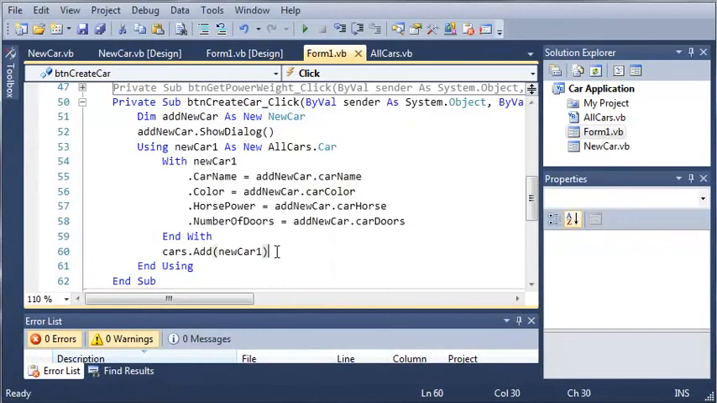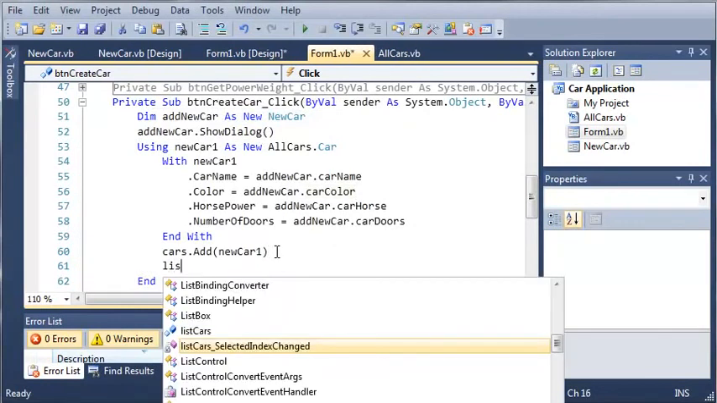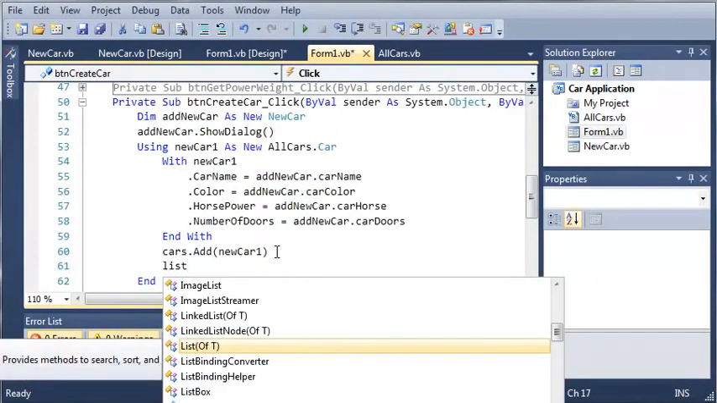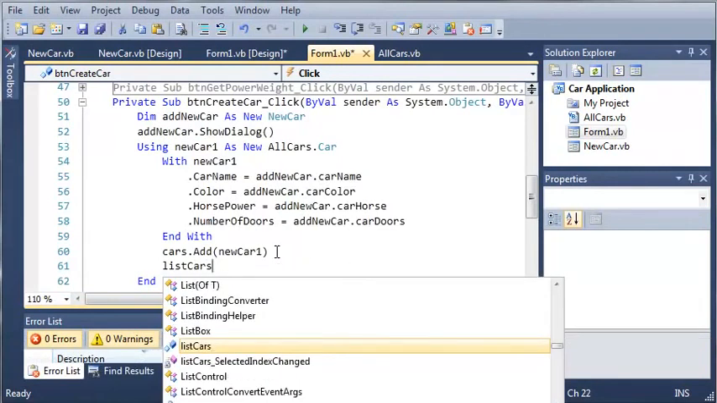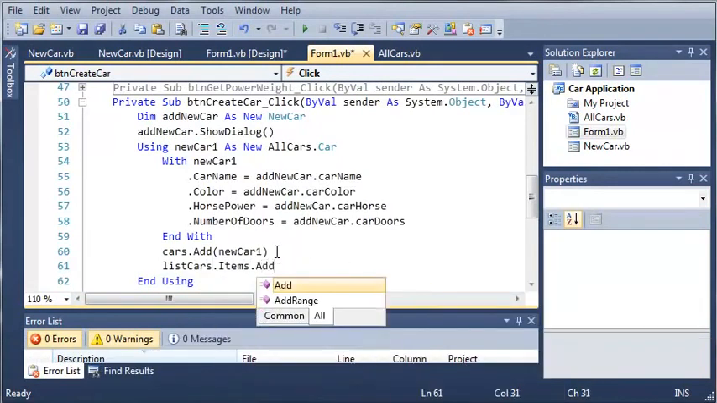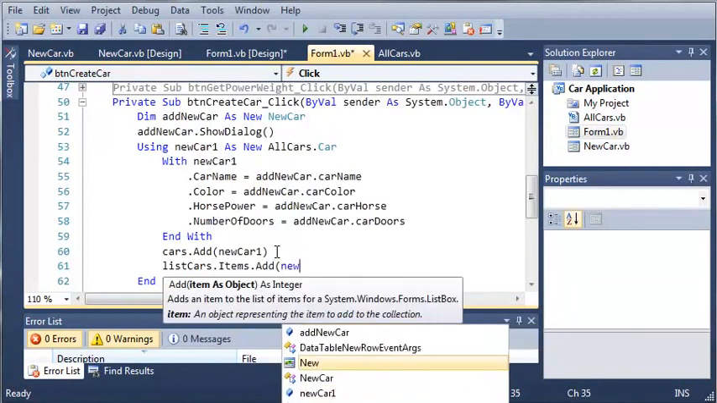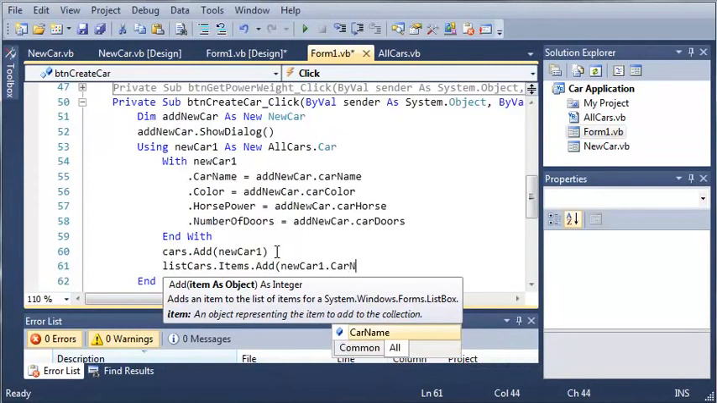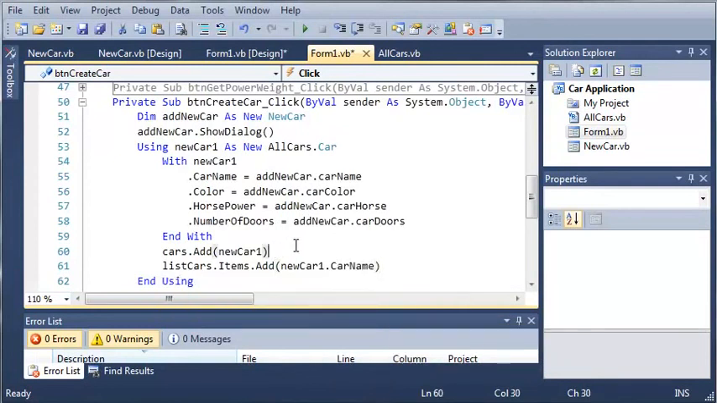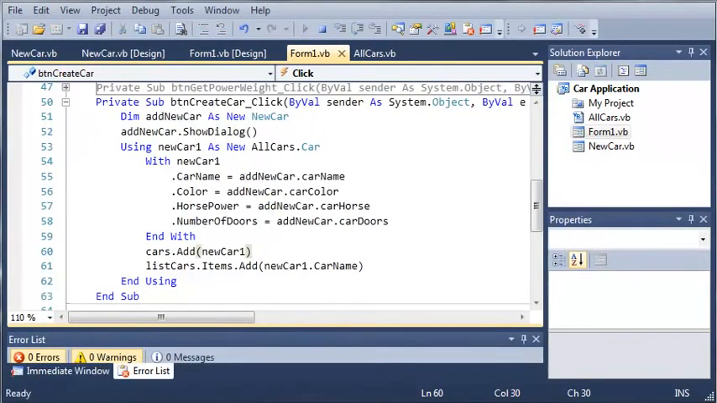So what we're going to need to do is type list cars dot items dot add, and we will add new car 1, and we just want to get the car name for that. So whatever the name is, it's going to be added to that, and the index will correspond to the index in our cars array list. So we'll do this once more.